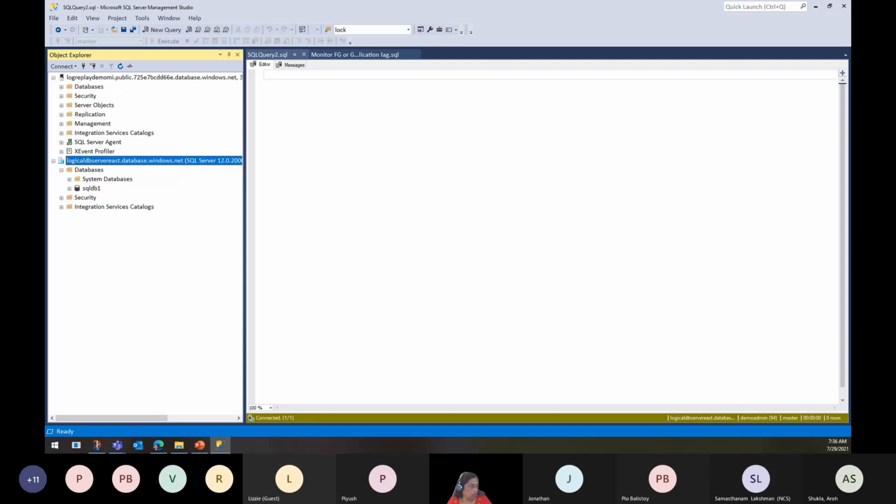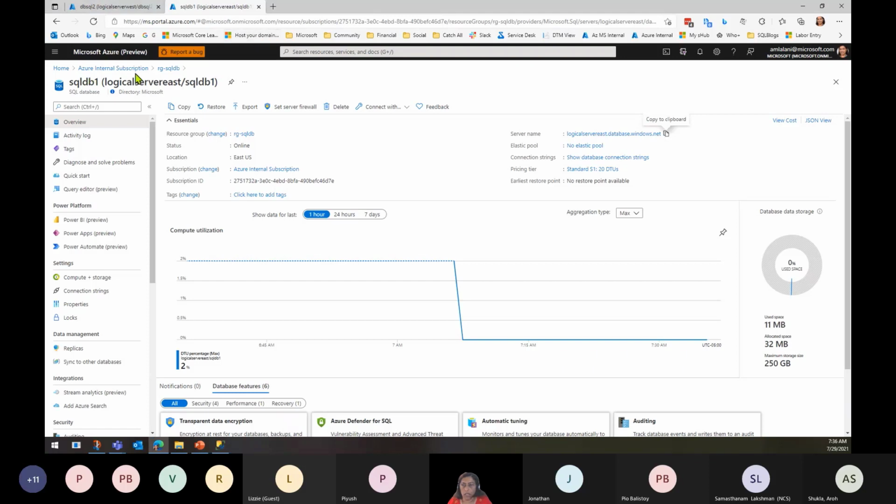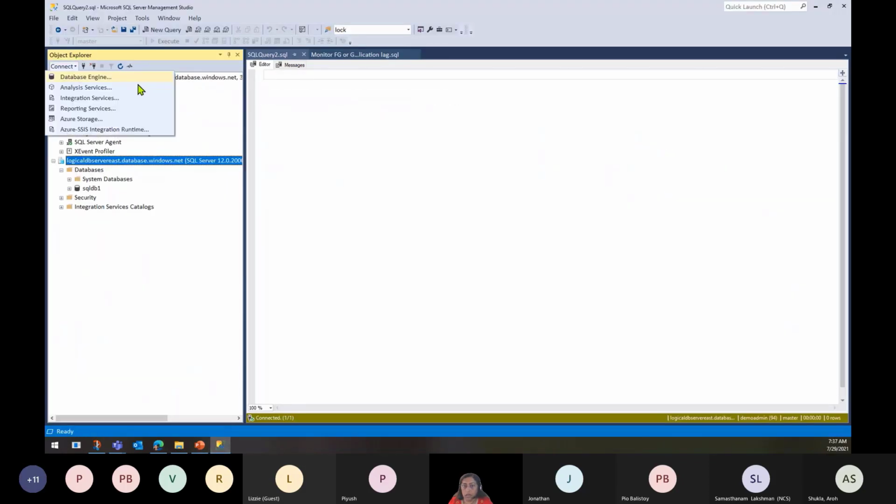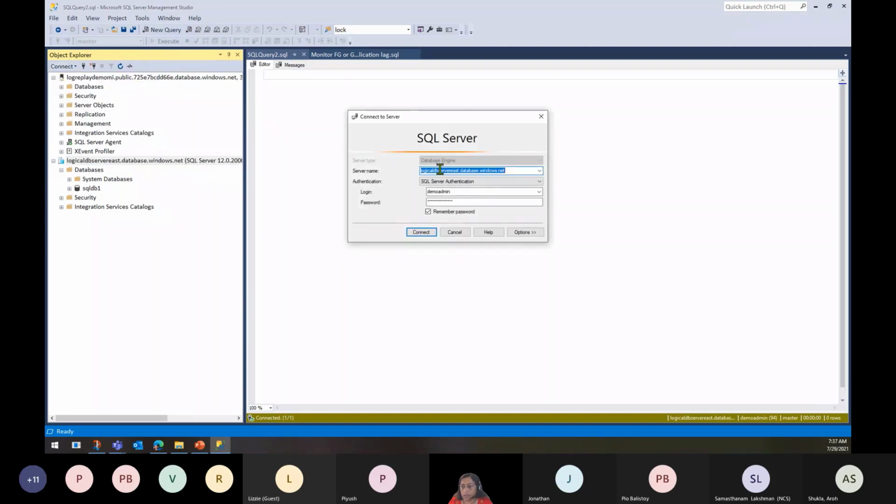I lost it here. Okay, so this is the logical server. We want to connect to the DB2 here. This one is not set, so I will connect here. Logical server REST. See, I'm not giving the database name. I'm connecting to the logical server. That's the importance of the logical server, to connect to it, but you will only be able to manage the database in there. So let me provide my password.